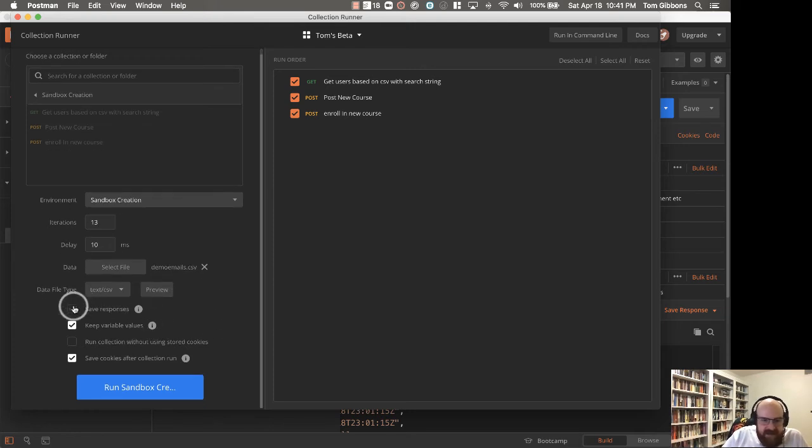Okay, so I can also choose to save my responses so I can go in and look at them and see how this worked. So I'm going to save those responses just so we can see all the data in there. And I'm going to hit run, and this is going to run 13 times, and we're going to see the returns as it happens.